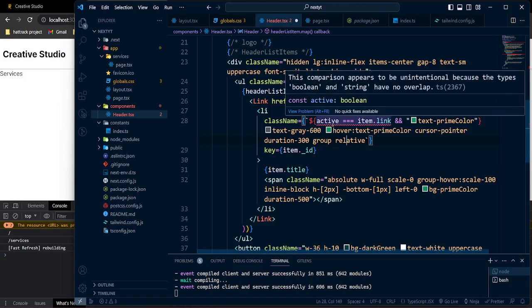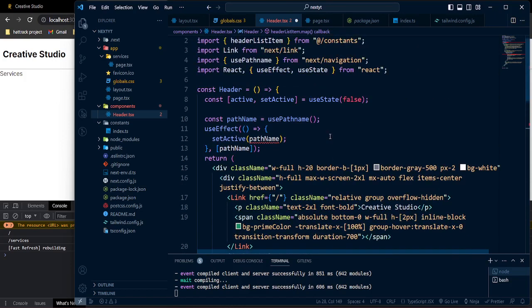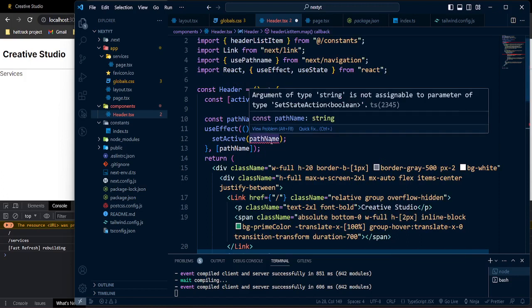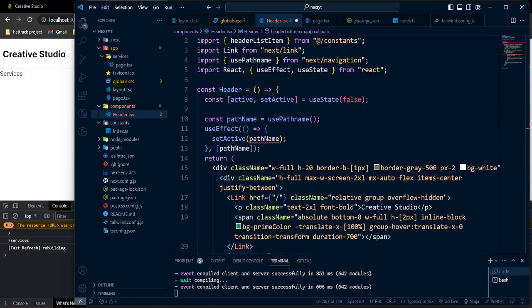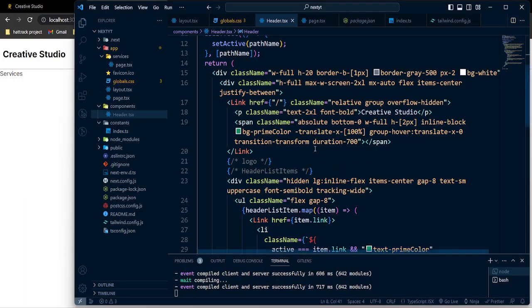If it's active, item.link. Because it will not be true or false, we need to pass it as a string, since we are giving it as a class name. So now once we go to home, as you see, the text color has changed. That's why it works.